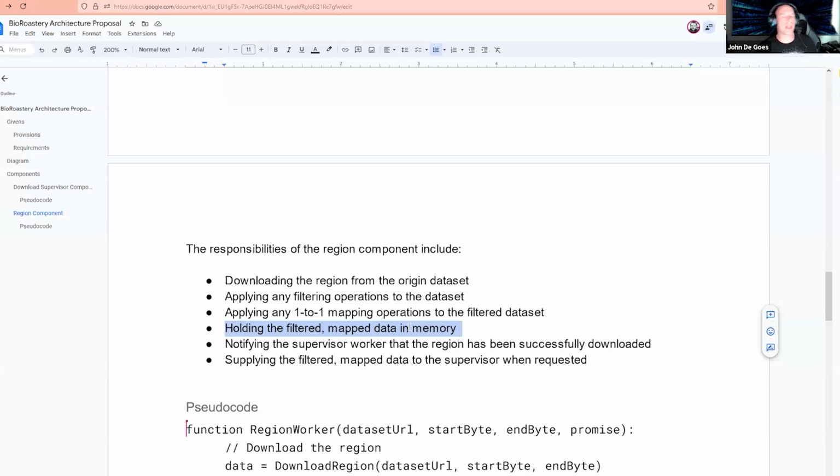Right? We can saturate local network connection, and it's probably run in a very horizontally scaled server, so they've got a ton of bandwidth they can throw at it. We can download that 50 gigabyte file very, very quickly. And then we hold that in memory. As soon as we're done downloading that last byte, we notify the supervisor worker that the region has been successfully downloaded. We do that by completing the promise. So we complete the promise and say, we're done with this region.